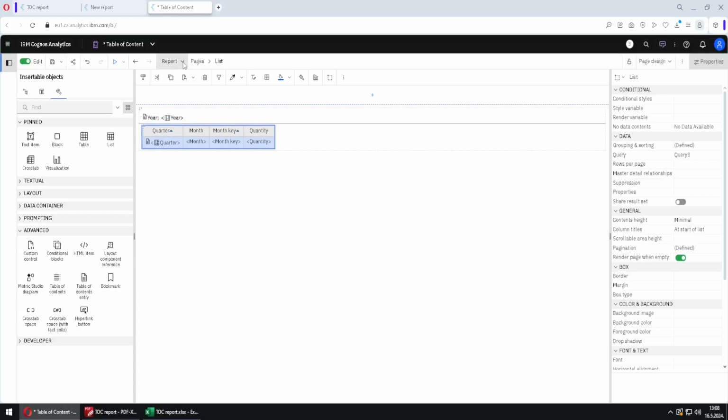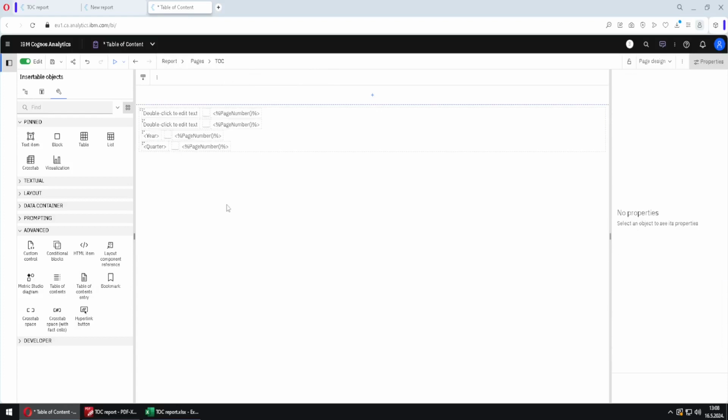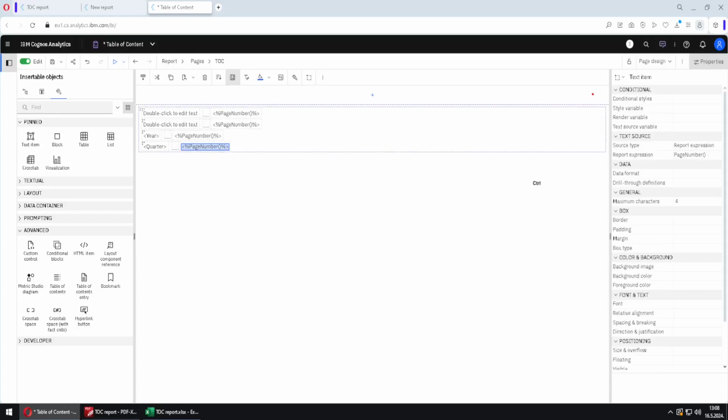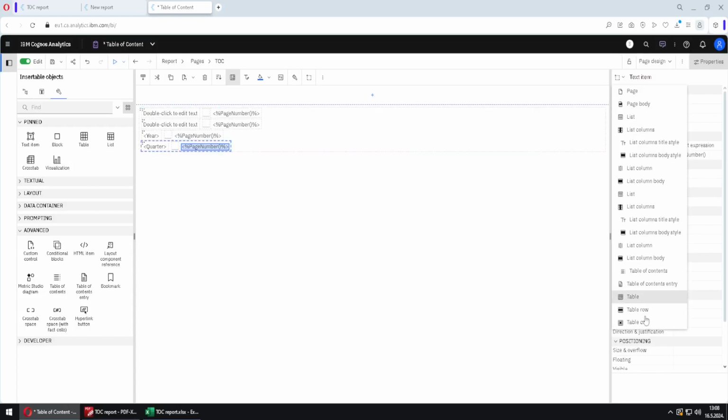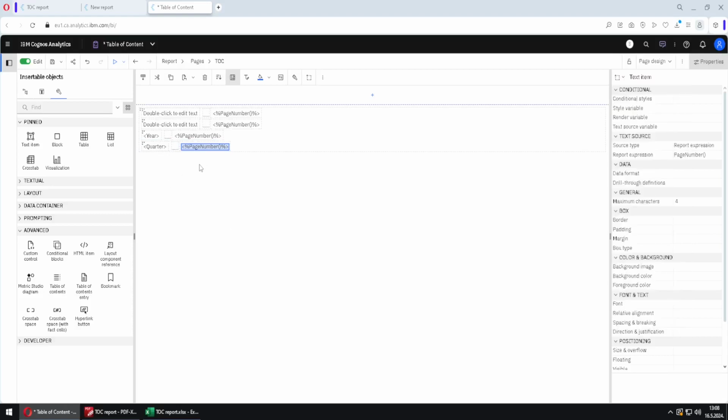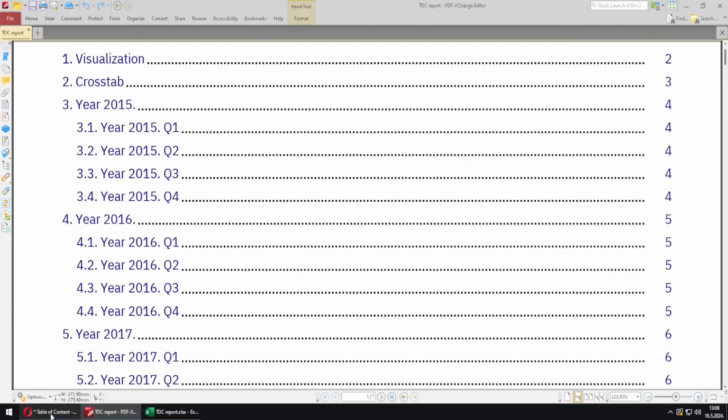And now we can go back to our TOC page, and we will now see what we have inside of this table of contents. If I click here, we will notice that this is one text item, and these text items are organized inside of this table, and this table is inside of this table of contents entry. And now we have to manipulate these text items in order to create a look for our table of contents, just like in this PDF document.